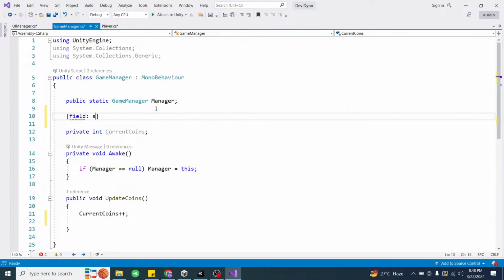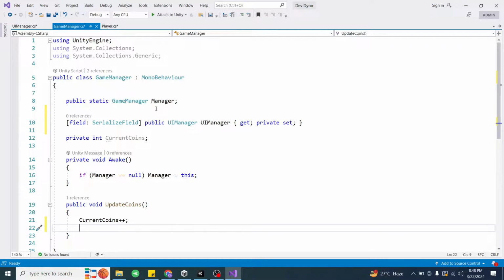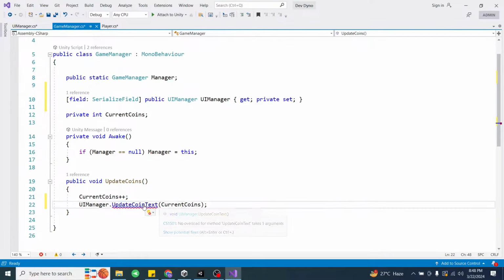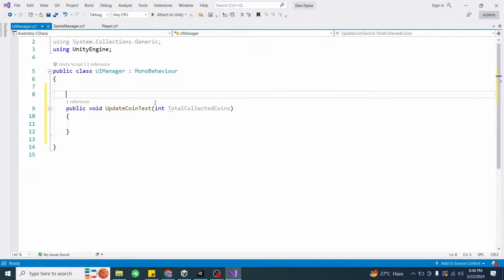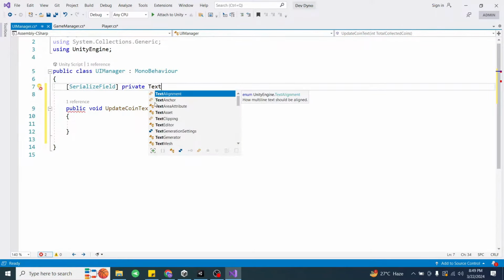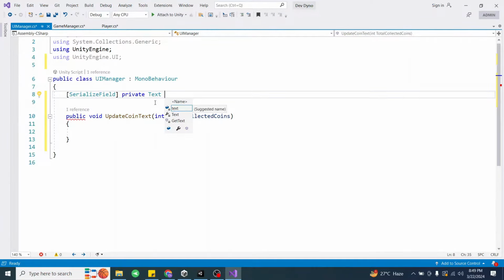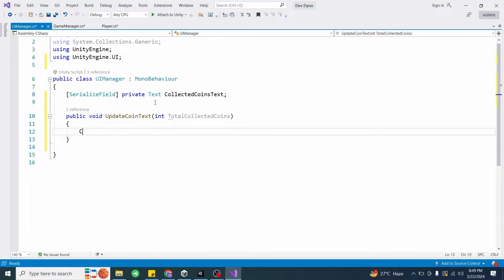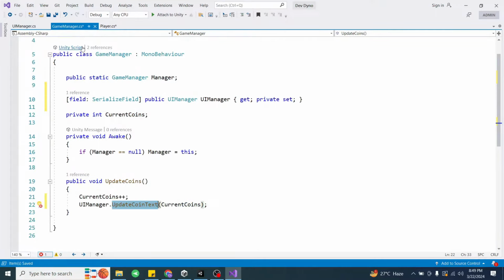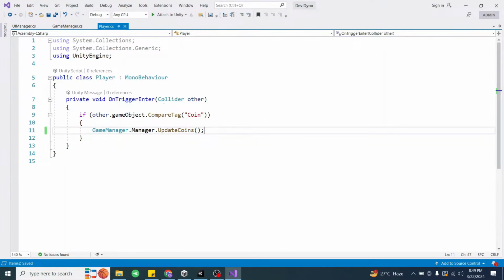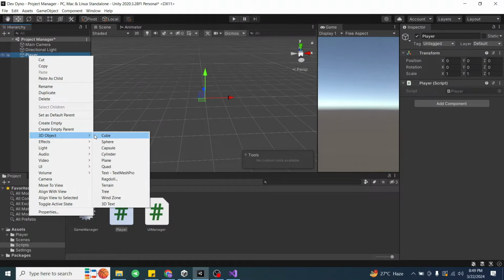Now get reference of UI Manager in Game Manager, and call the function of update coins text from UI Manager. Call the function we have recently created in UI Manager, and give current coins to show in text. Let's design a player and some coins.